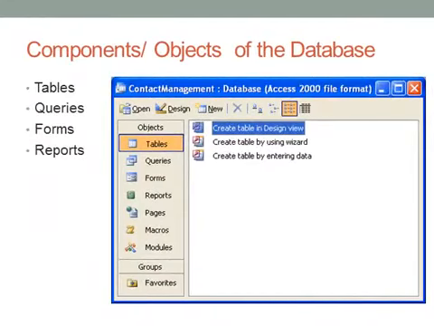Once you open the MS Access, you can find the components or objects of the database. They are tables, queries, forms and reports. Table. A table stores a database's data in the form of rows or records and columns or fields. Example, a table may store a list of students and their address, list of students and their marks in quarterly exam, and so on.